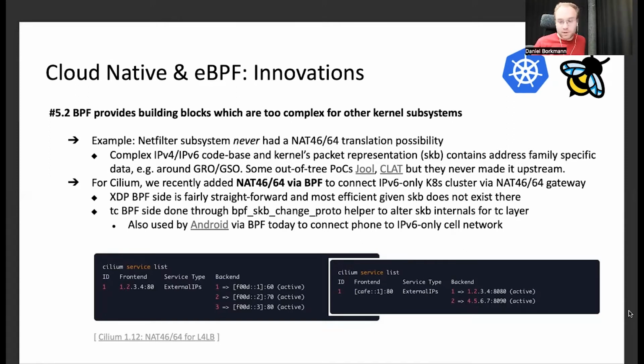Around XDP, because there's no context, it's in the earliest possible layer. It can just be done by rewriting the packet and pushing it back out, for example for gateways. Around the TC BPF layer, there's a small helper which changes the metadata around the socket buffer, and the rest of the rewrites are done in the BPF program, but it's definitely possible and easier to do than in other subsystems. A good example of this is also Android. They use this today on your phone to connect to IPv6-only cell networks.